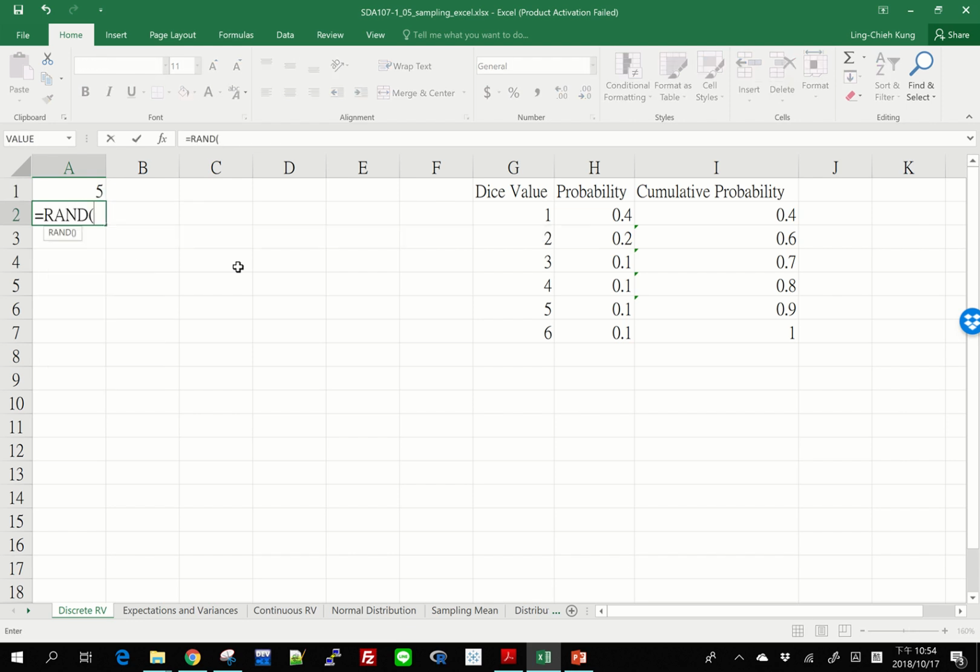If I do it again, RANDBETWEEN, again I want to do 1 and 6. You can see I get 6, and also for the first value, it becomes 3. So in Excel, as long as you do anything, those functions will be invoked again. Or if you want to see them invoked, you may press F9. If you are using a Mac, maybe there are some other buttons. But anyway, in Excel, if you press F9, you're going to roll the dice again.